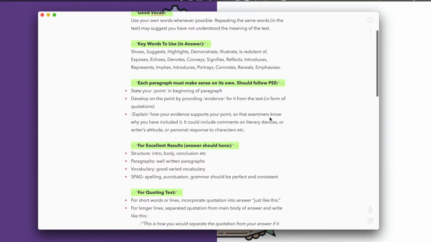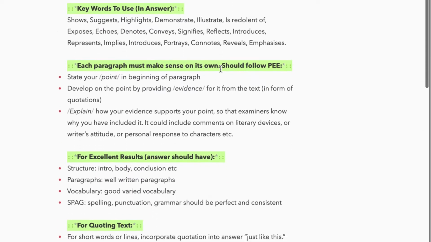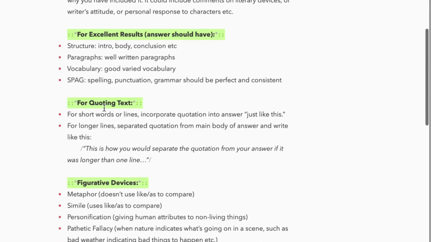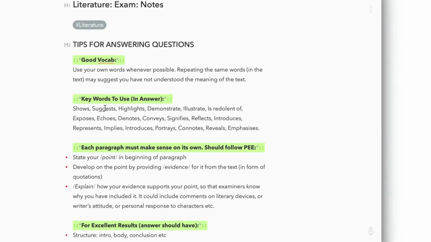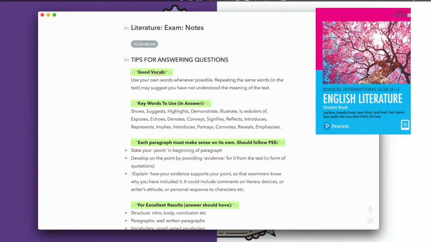So I'm not going to explain my notes that much, but you can probably see that I've written stuff like the keywords to use in answers, such as suggest, highlight, etc., and how each paragraph should be structured, and about the PEE format, etc. So these are some key tips which I actually found in my English literature textbook, which is by Pearson. There's actually quite a lot of good information in the beginning of this book, which most people might tend to miss out because they usually only focus on the analysis of the poems and the other modern and literary heritage texts, etc. But you should really take out time to go through the entire book because it has many tips throughout it that can be easily missed.